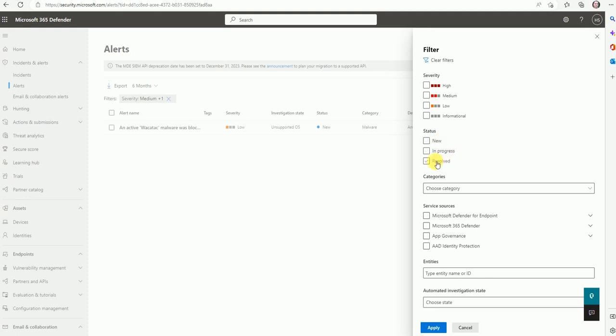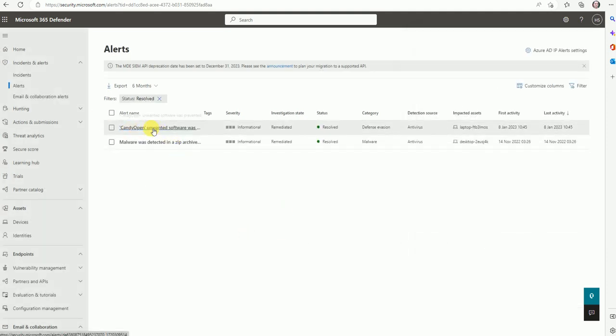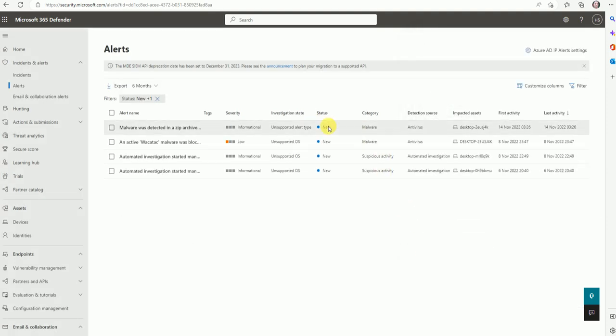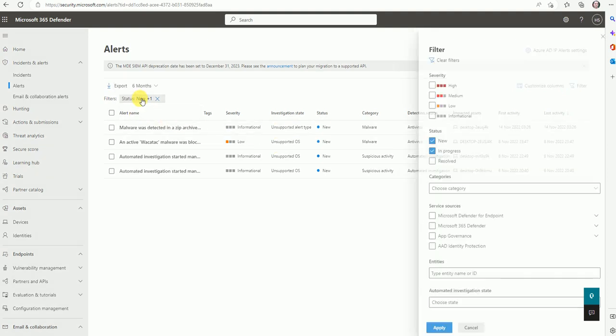Now here is the status, which is in progress or new. You can select it based on your requirement. These are two alerts which were automatically resolved, so no need to take any action on them. If you would like to see the in progress and new ones, we can just apply it here and it will show you the new. So these four alerts are newly generated here, and that happened on 8 November. This is something new where the action was not taken by Defender.